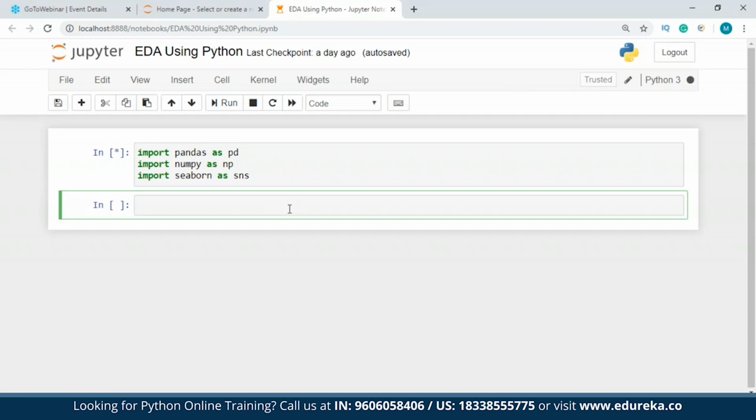It is going to take a while, guys. So meanwhile, I just want to tell you how we are going to approach this. Okay, we have done that. So I'm going to take this variable data and I'm going to use pandas library. So first of all, the very first step is I have to import my data set, guys.